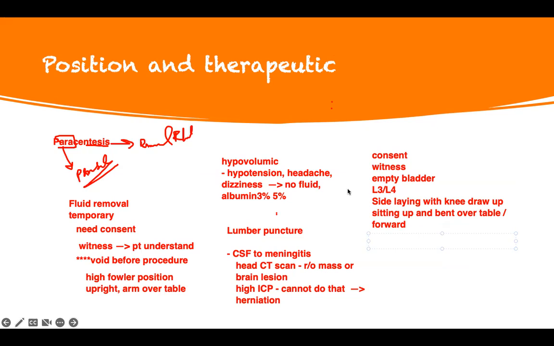Okay, very important. And like you say, it's done at L3, L4. After the procedure, we've got to put pressure on where the leak will be coming from. Therefore, they have to remain supine for at least 4 hours, with the head of the bed no greater than 30 degrees.